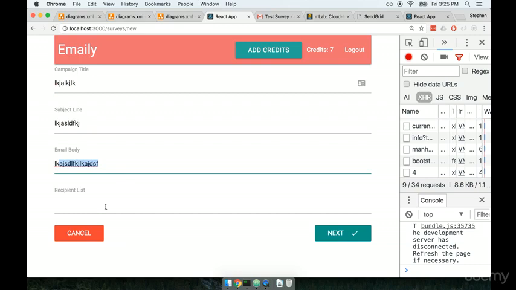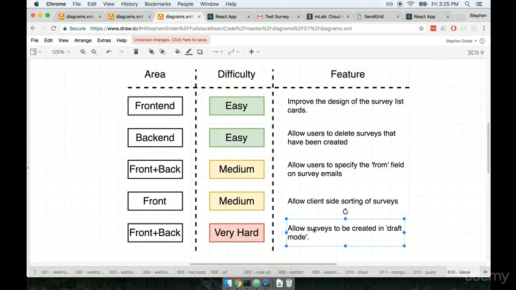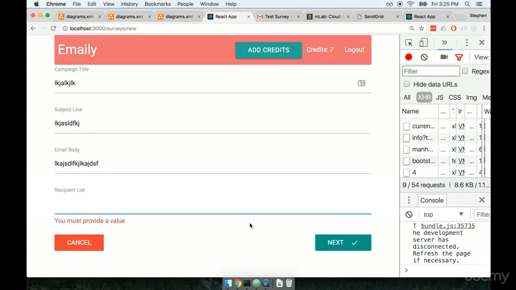But maybe you decide, you know what, it's the end of the day. I don't want to do my recipient list. I want to figure this out at some point in the future. But you might not want to lose all of the effort that you've put into all these fields over here. And so this feature suggestion would be to allow a user to create this survey in draft mode, or in other words, have a button here that says save and attempt to send this thing out later. Don't send the email right away, just save a draft of it right now.